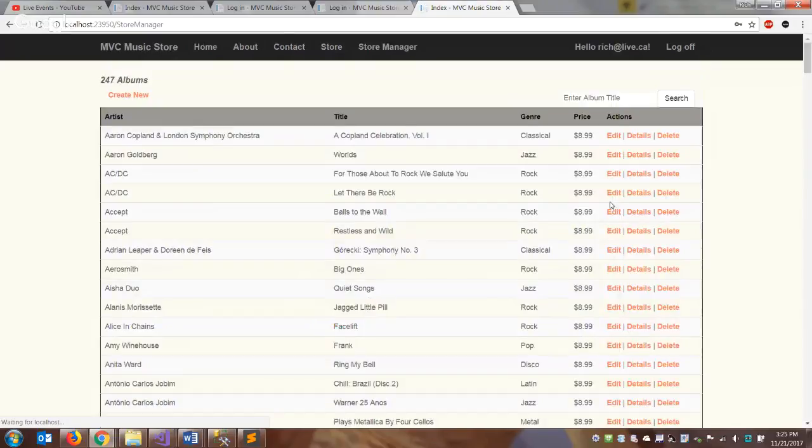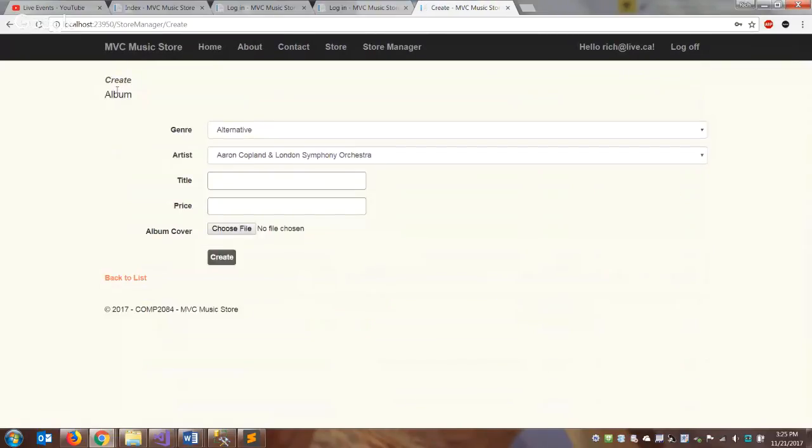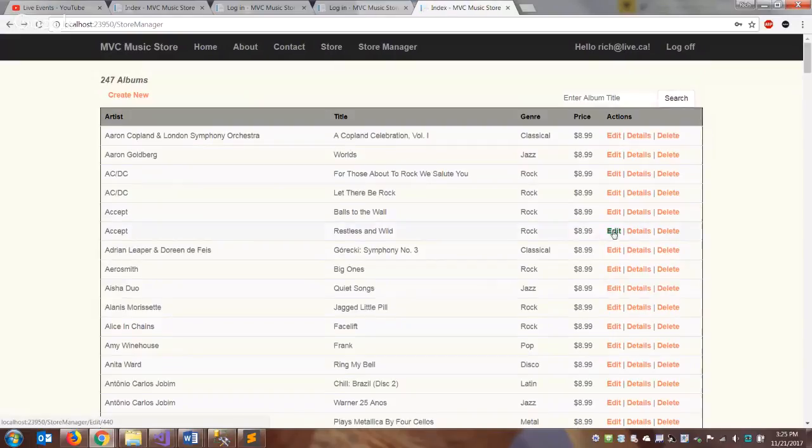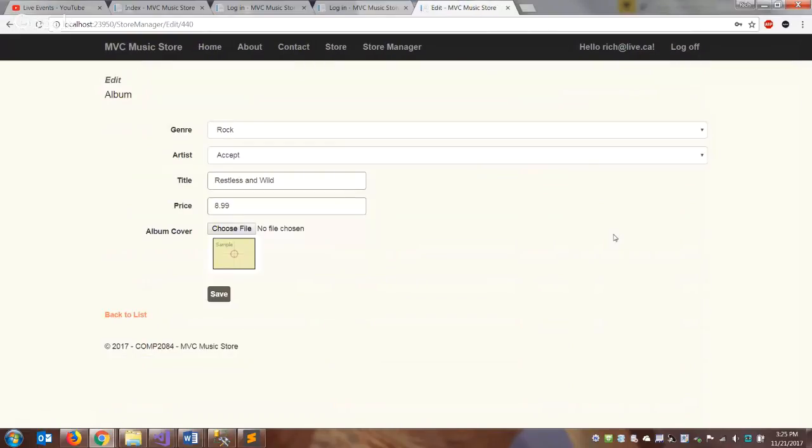We'll try the index view. We can create a new one. So all of our views work again once we're logged in.